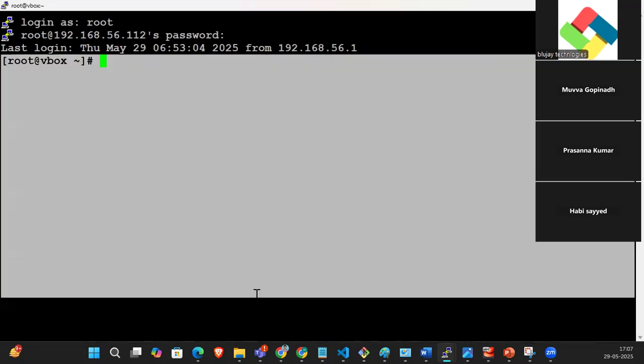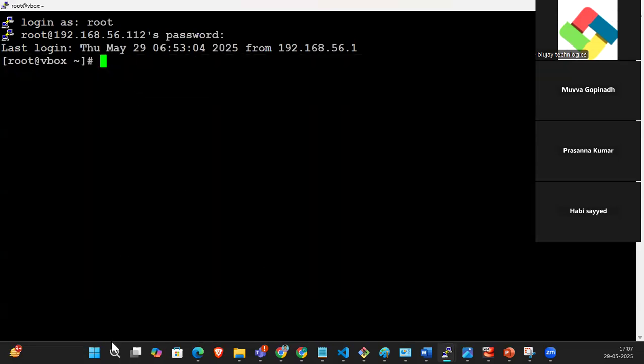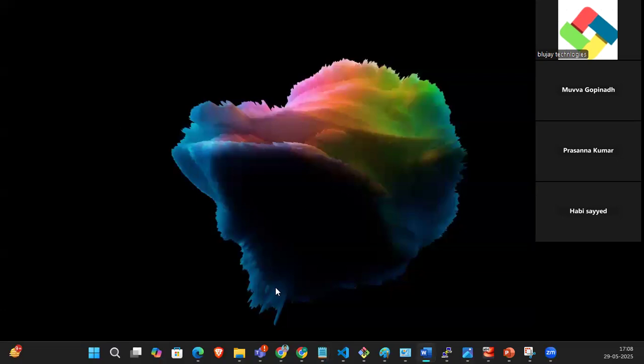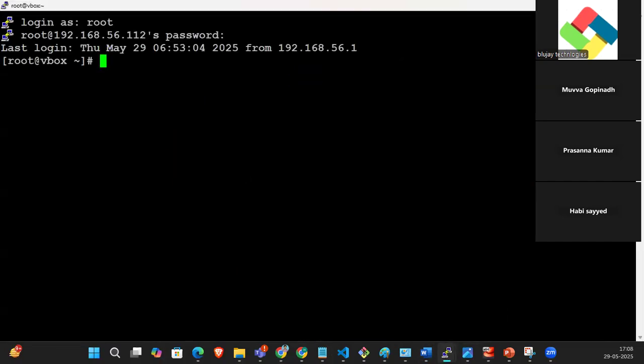So what is this black screen? Whenever you log into a Windows machine, you see a screen like the Windows screen. But whenever you log into this server, it shows a black screen. Linux is a CLI OS, a command line interface OS. This is a shell prompt, the user prompt. Whenever you log in as a user, it shows the user prompt.